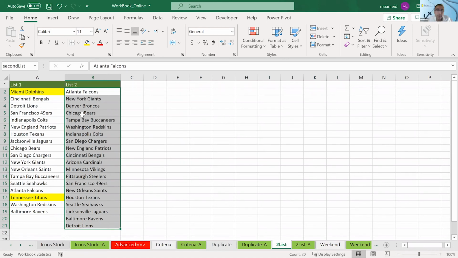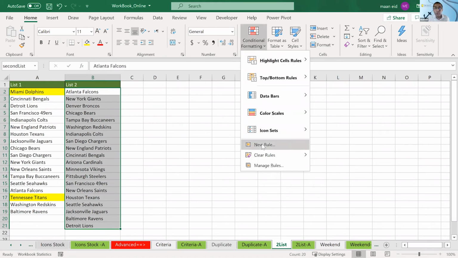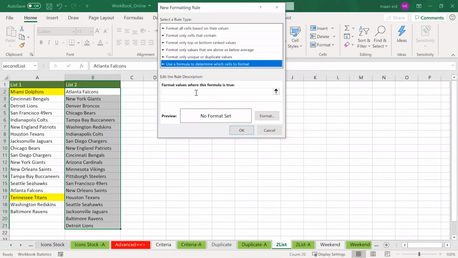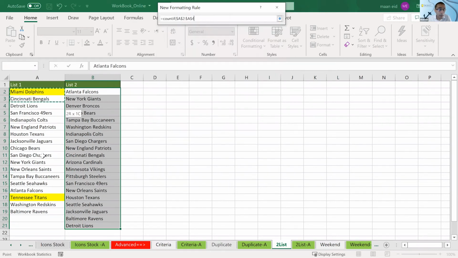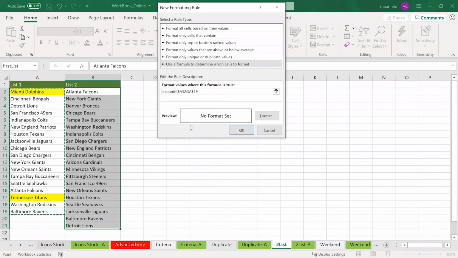So highlight the cells. Again, conditional formatting. Remember, I want to highlight which values are not in 1. Okay, conditional formatting, new rule. Use formula. Click here. What do you want? I want COUNTIF. Again, COUNTIF. What do you want to count? I want to know in this range, if there is any value of those.